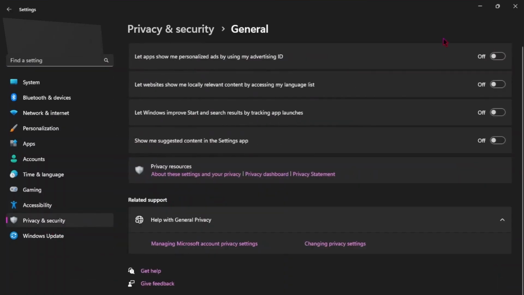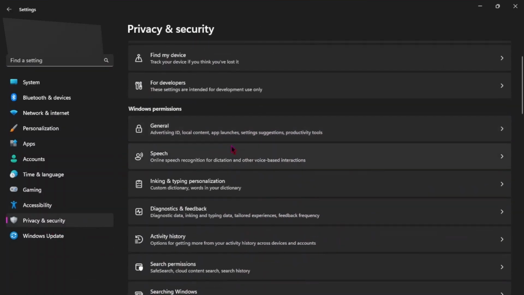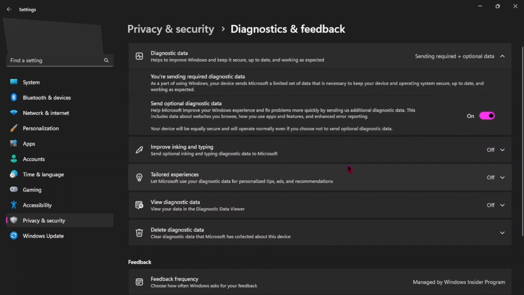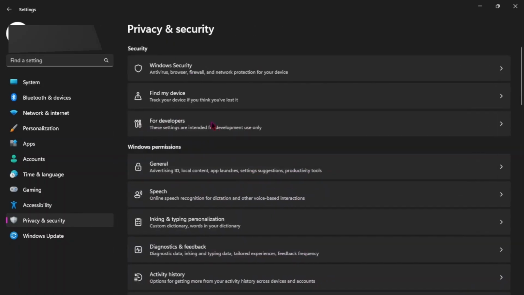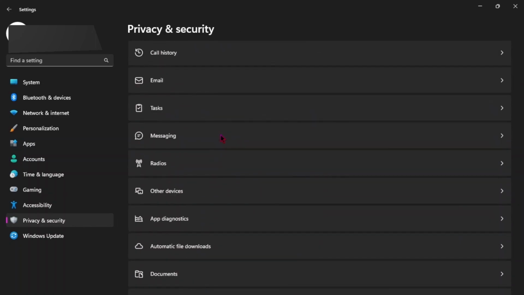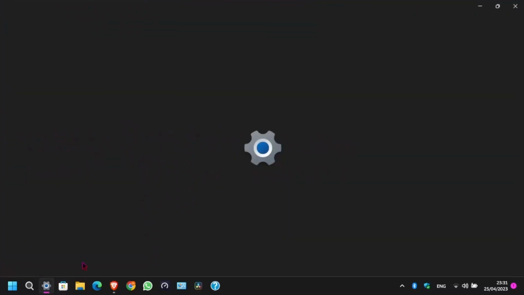Privacy settings. General. Turn off all of these. Account info. Turn off. And turn off everything you don't need.